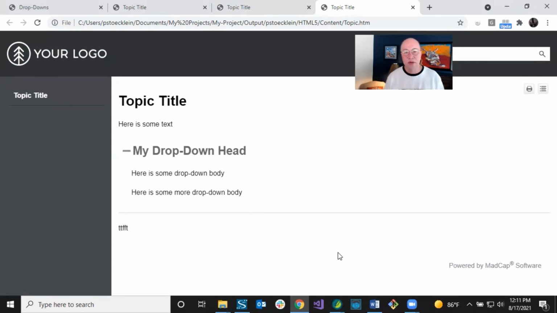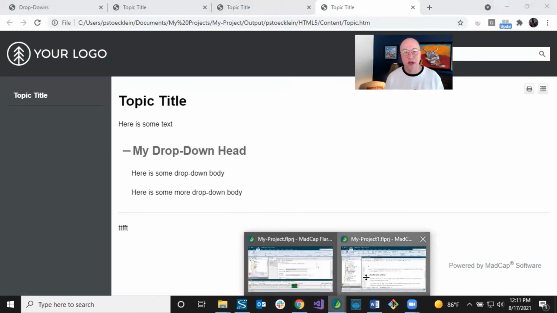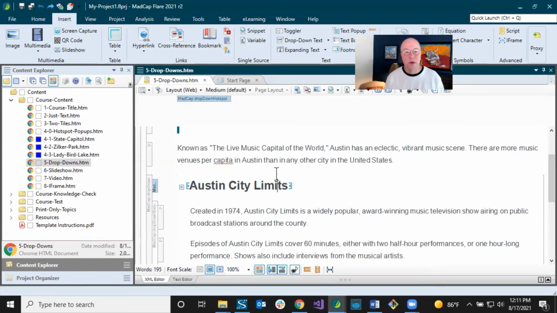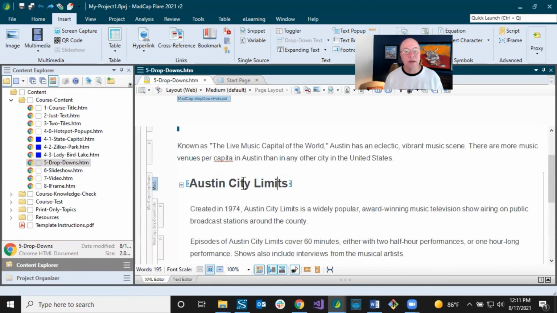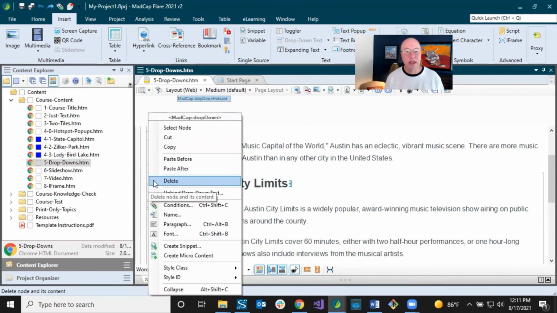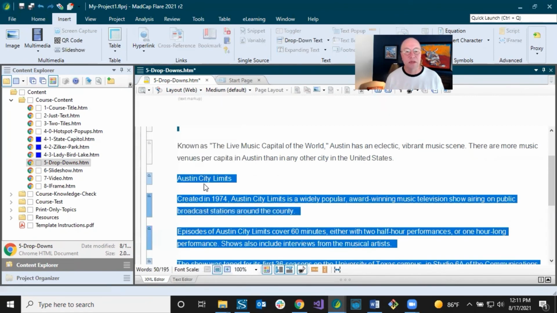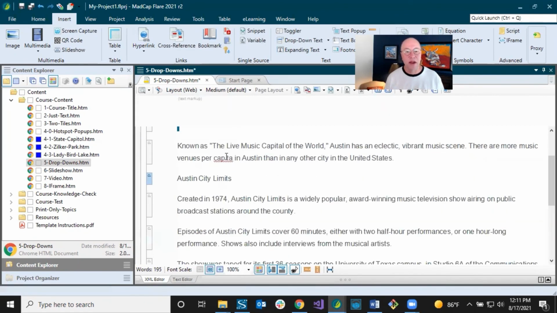All right. The other thing I want to talk to you about is this idea of unbind. So we can stay in here in this other project where we've got a couple of drop downs. So let's say that you have these drop downs in here and you go, I don't really want this to be a drop down anymore. How do you get rid of it? Well, it's the same thing that happens for a lot of features in Flare. It's this idea called unbind. And all that means is it's going to remove the tags. So I can right click on the outer MadCap drop down tag and select, where is it? Unbind drop down text. Now it's just plain paragraphs, right?